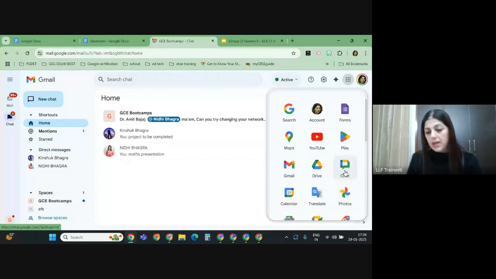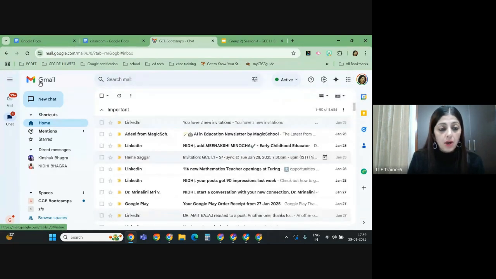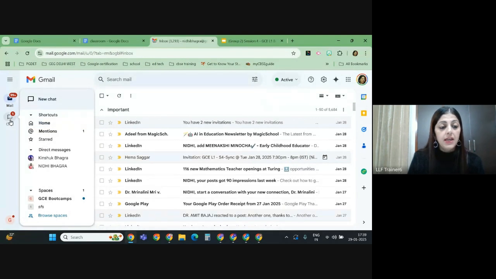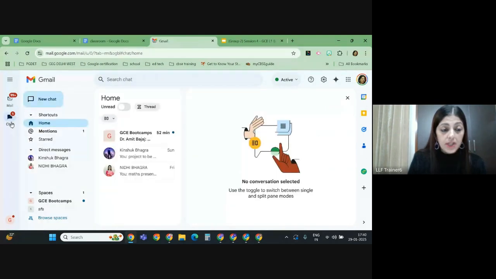Icon over here on the right side, you can see the moment I click on that, I can simply go to Google Chat. I can access Google Chat through chat.google.com. I can simply go to Gmail, my Gmail account. On the right side, I can click on chat. On the left side, you see this icon chat, and I can simply click on it.